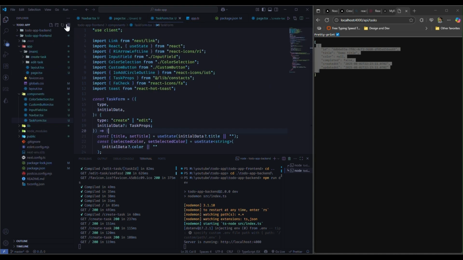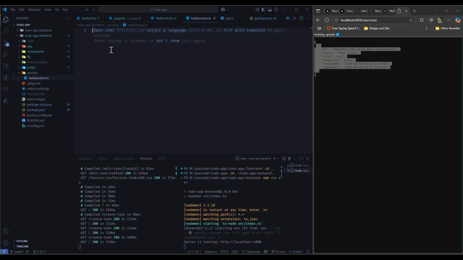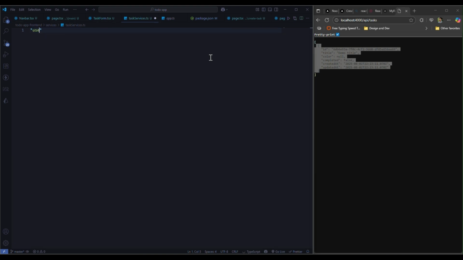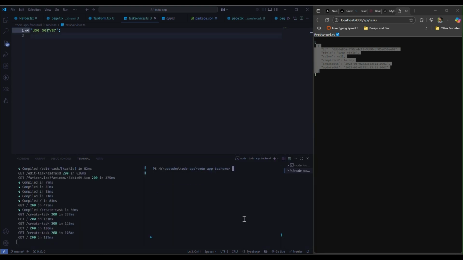Okay, to integrate this, I followed some folder structure: here in the root folder we need to create a folder called services, and inside the services I will create taskServices.ts, and here we will include all the required methods for calling the APIs. Before that I am including use server, so that this file will be only related to the server. And to integrate or call the APIs we also need to import.